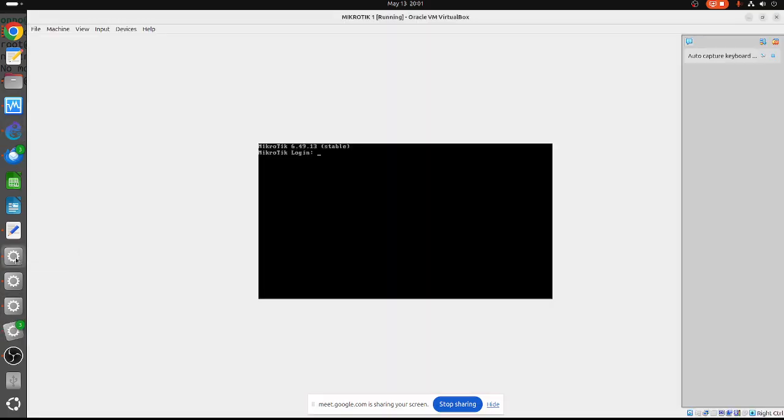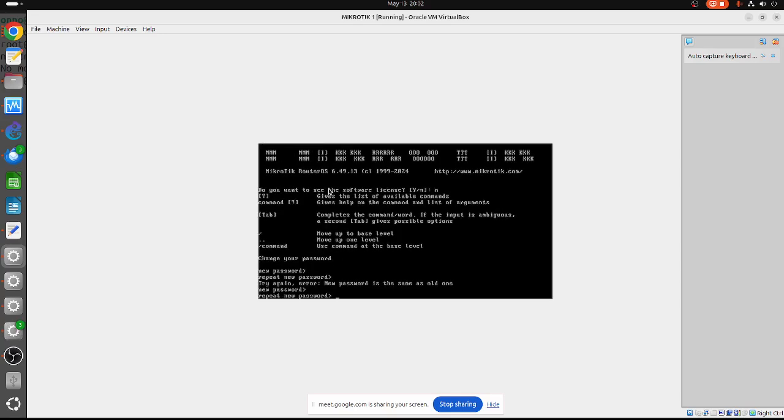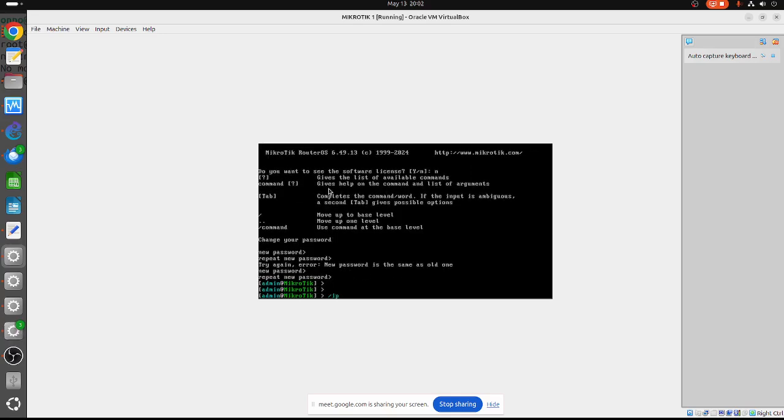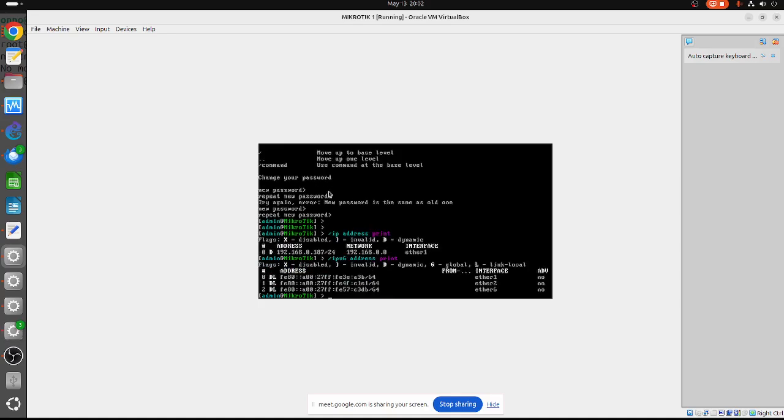Let me log into MikroTik first. So this one is in MikroTik. IP address print. So this is the IP address of MikroTik. This is IP version 4, 192.168.0.187. Let me see. Slash IP version 6 address print. So this is the IP address of the MikroTik IP version 6.